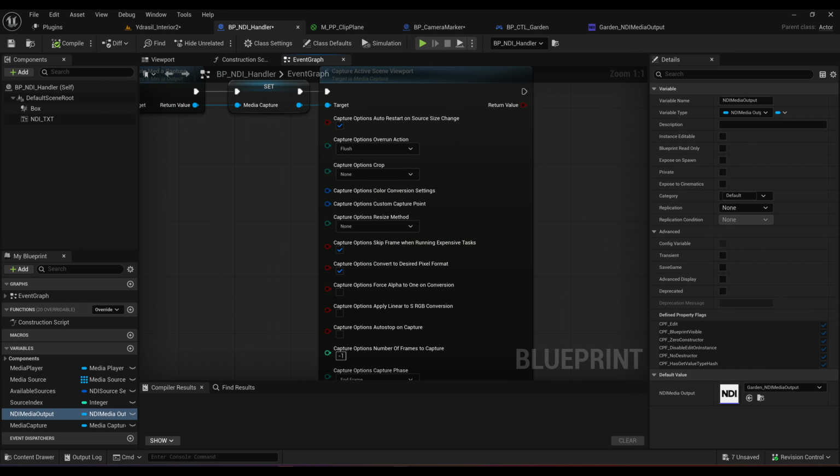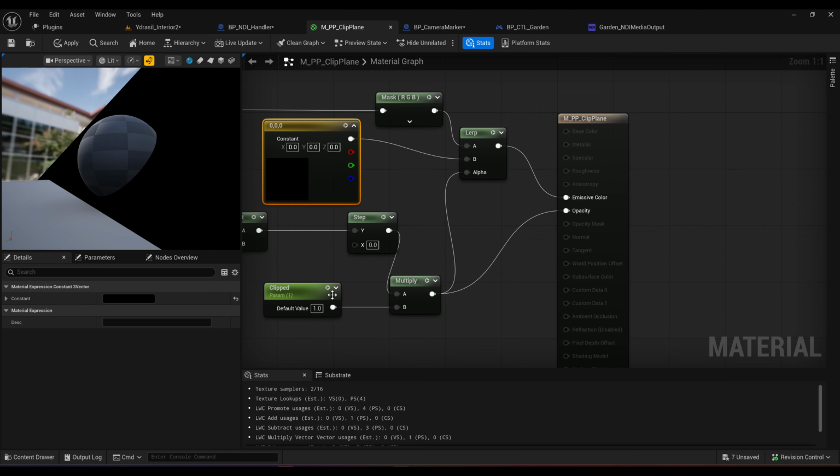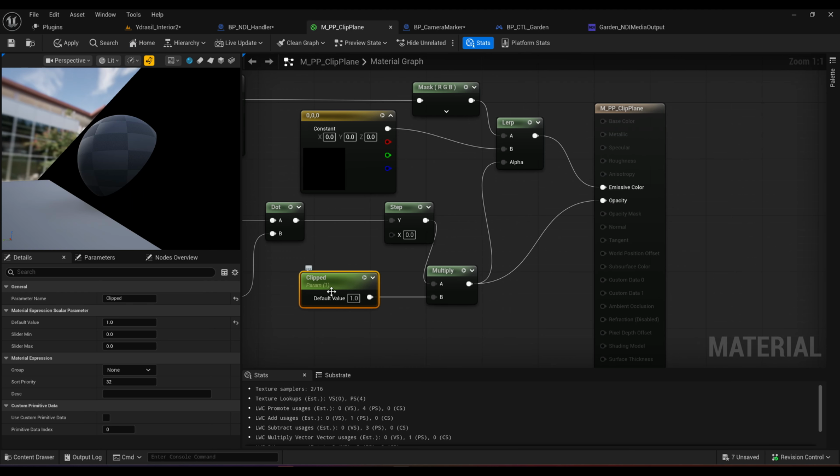All right, so scattered throughout my scene, I have these BP camera markers, and this is just basically a blueprint that has a cinematic camera and some other features inside of it. This is where I'm going to actually set up my clipping plane, and you can see it has those attributes I talked about, the clip plane, float, offset. This is what's going to determine how far away the plane is from your camera. We'll be looking at how we set that up in a second, as well as that masked attribute. It's basically controlling this clipped value back here in the material.